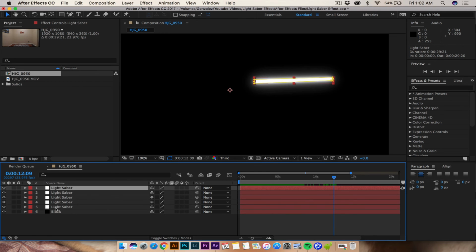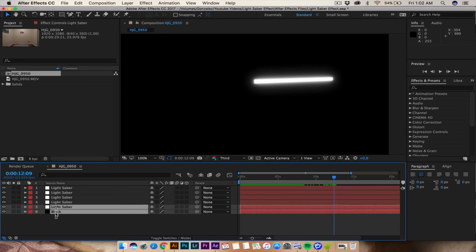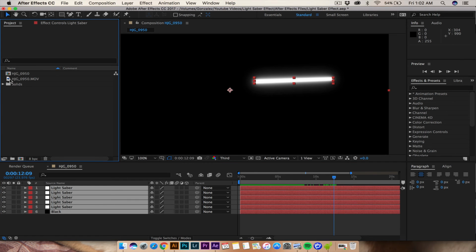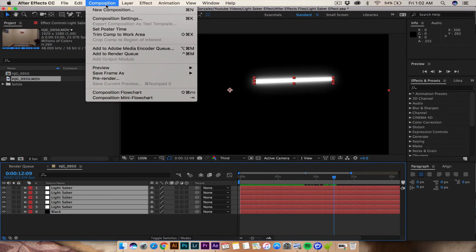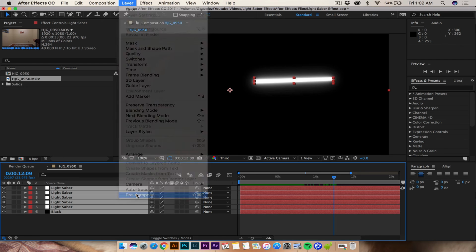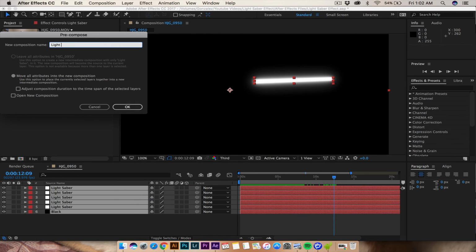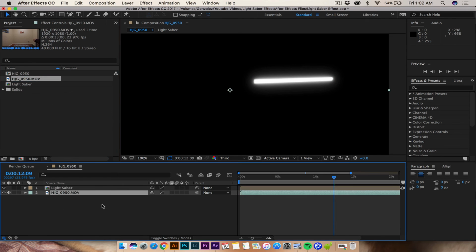So now what we're going to do is grab your movie footage. Actually, we don't need to drag it anywhere. We can just make sure all of these are highlighted. Go to layer and pre-compose and call it light saber and click OK. And we can actually bring this guy back down. We actually shouldn't have deleted him in the first place. And we're just going to click the little icon here because we don't need the sounds.